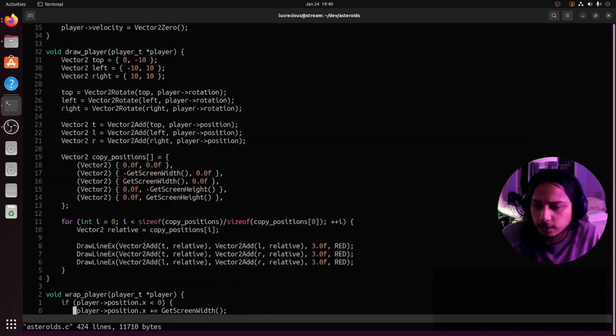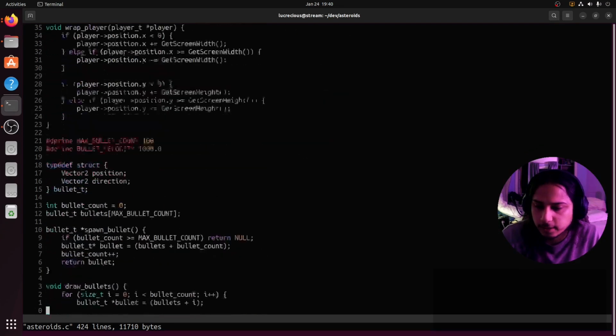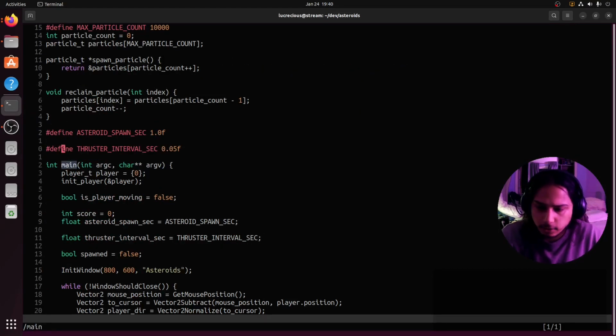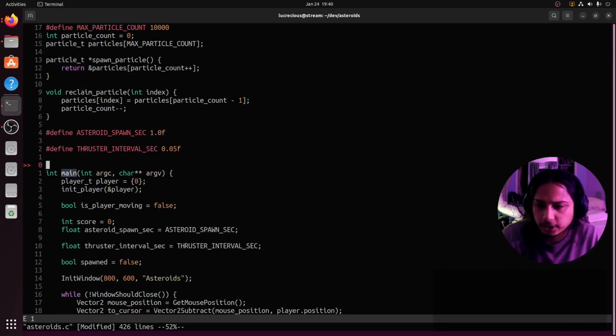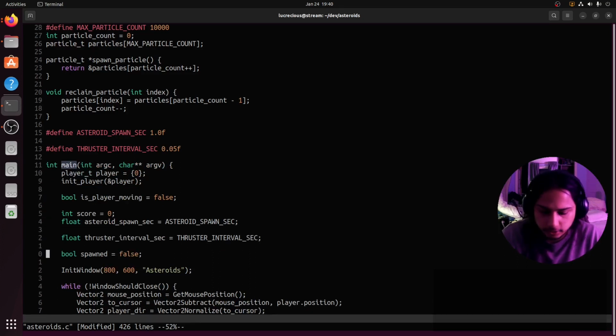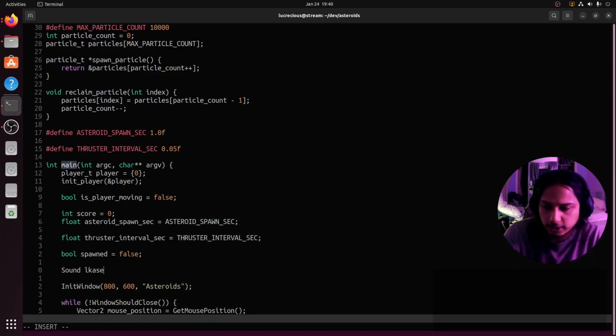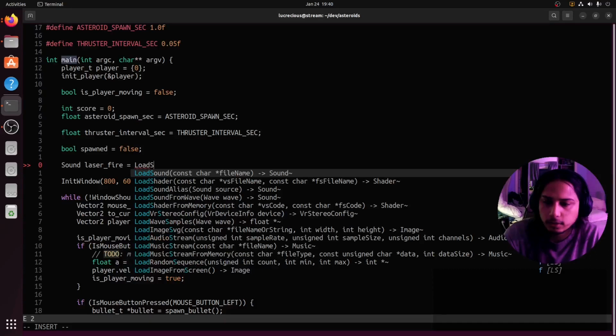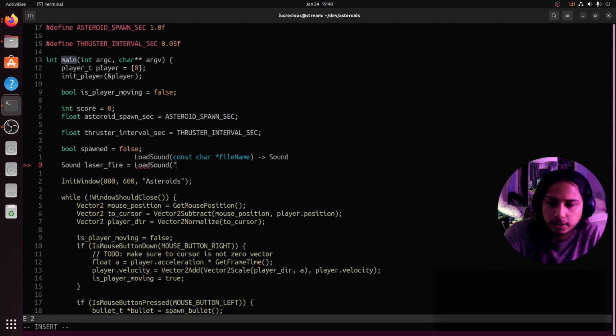So I'm going to go ahead and, let's see, main. Let's go ahead and find, and actually we can just inline it when we load it here. Let's load in the sound. Let's do laser fire. That's going to be equal to load sound, and this is going to be, I think it's laser small _001.ogg, and that's literally in this folder. Should be good to go.